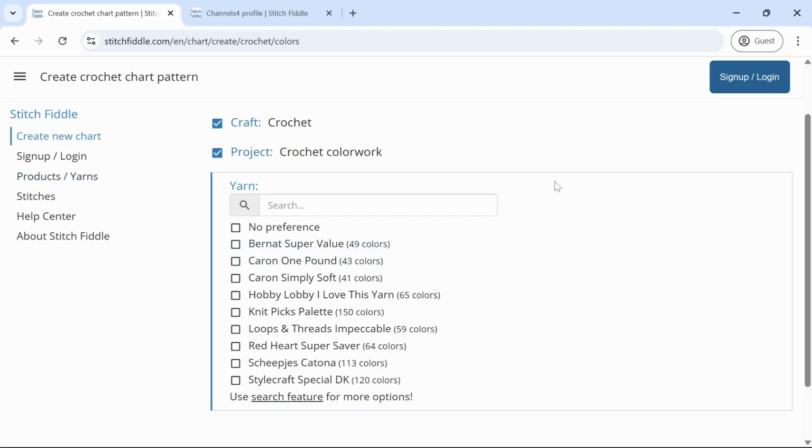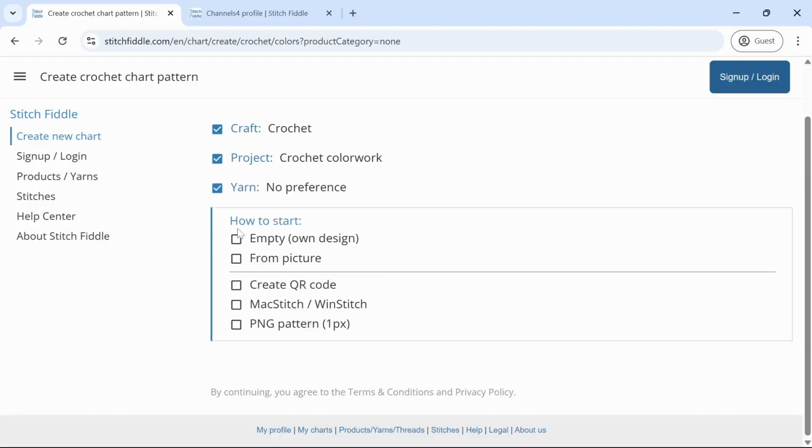In general, if you're going into this and you're mainly focused on the design aspect of things and you don't necessarily have in mind a yarn brand or color that you're trying to use, I recommend going no preference. You can always go in afterwards and edit the yarn, both the brand as well as the color that you're using, so it's not a big deal. From here, it's going to ask you how exactly you want to start. There's a couple options here, but don't get bogged down by the extra stuff. The main two options are either from a completely empty chart, where you're going to be designing every single pixel / stitch, or from a picture.